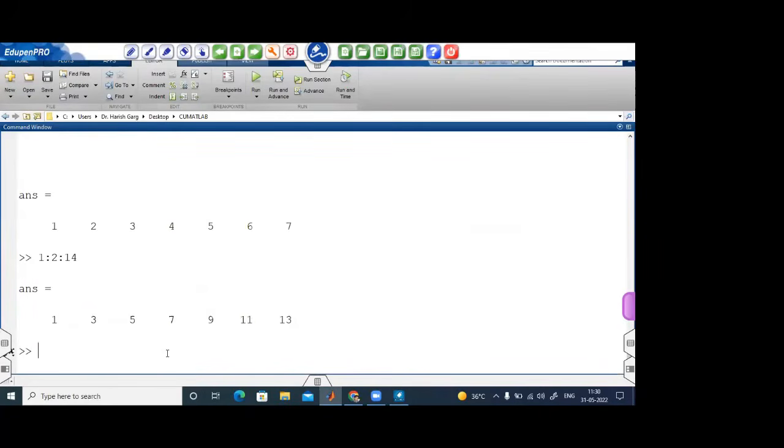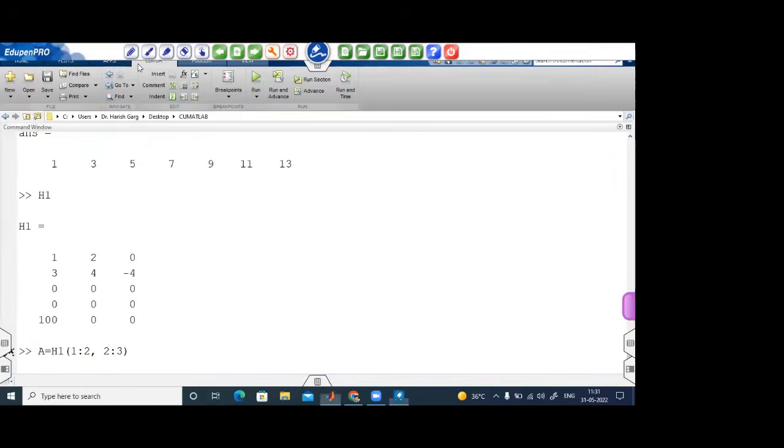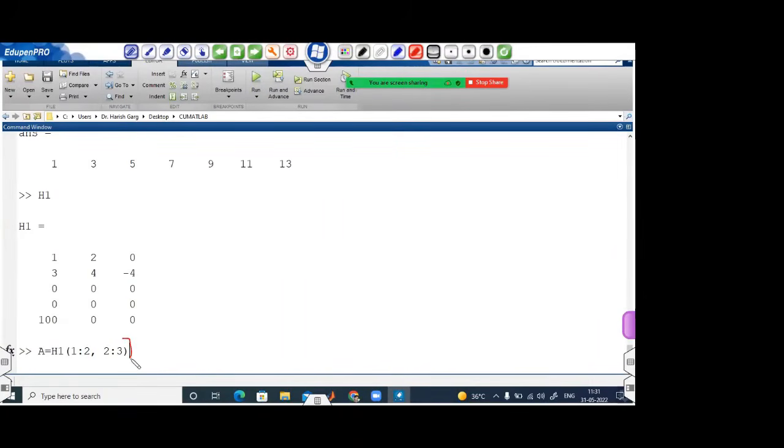You can see here. Now, if I again take H1 here, now I want to put another matrix A, which is from the first column to the second column, and the columns are my second column and third column. What is the meaning of that? Can you imagine that? What is the output of this?